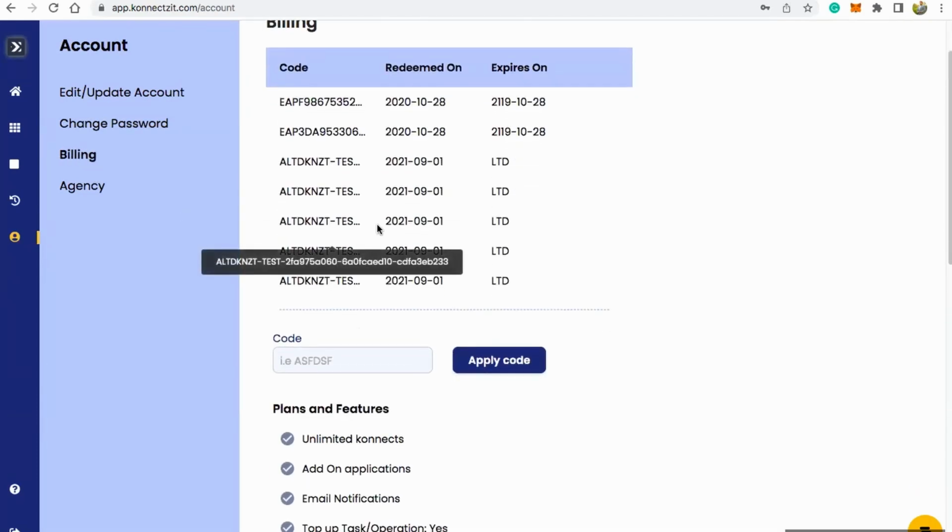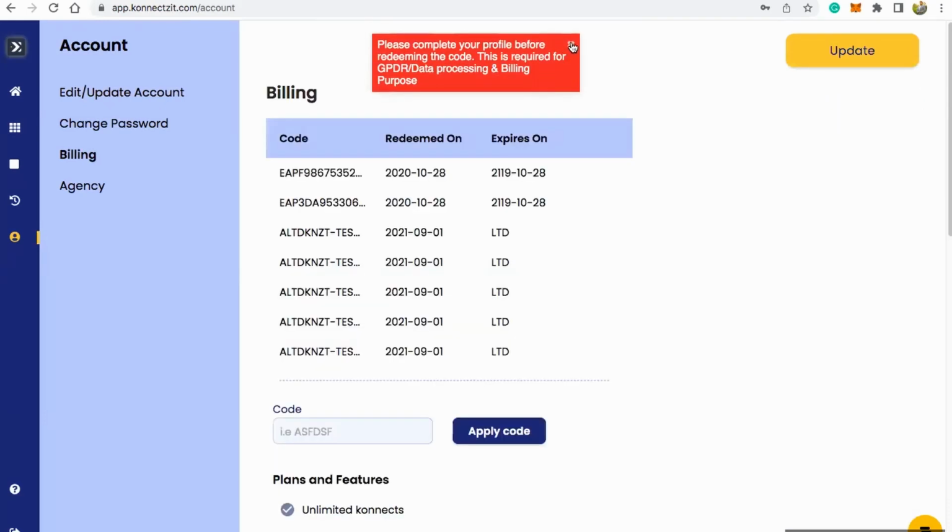So this is where you will be entering the coupon code, which you got from a marketplace like AppSumo, or even if you purchase from KonnectzIT. You will receive a coupon code on your email. So you have to come here, copy that coupon code and click on apply code. This will enter it into your billing.